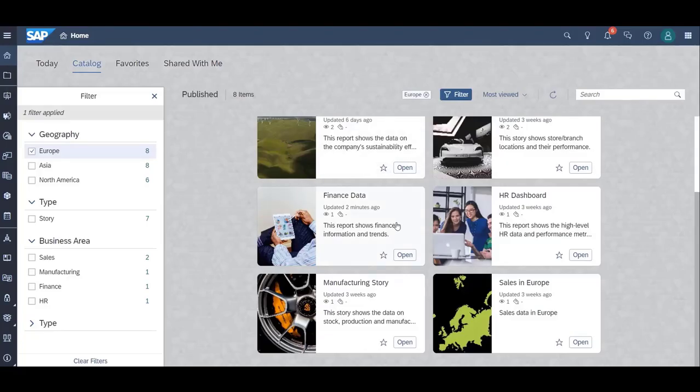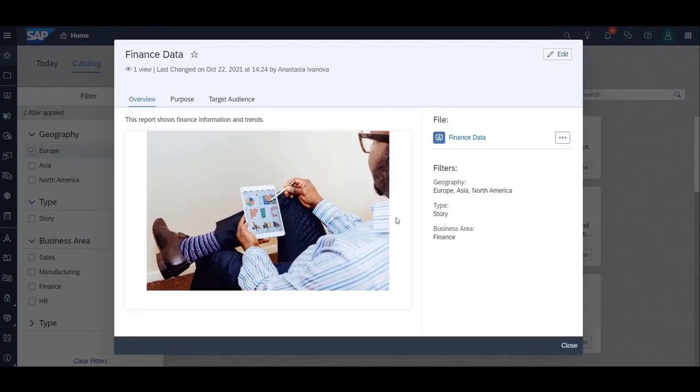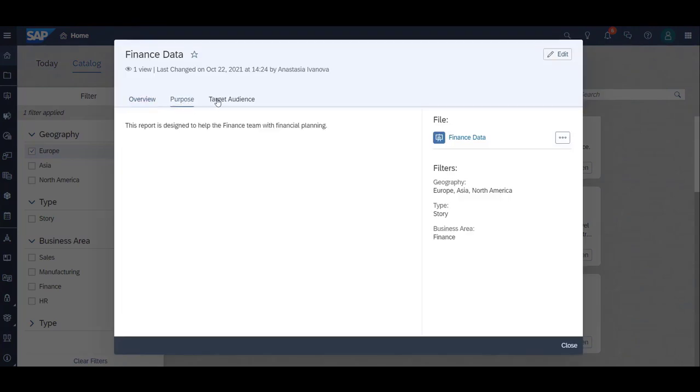So now when we go back into Finance Data Card, we can see the new tab, Target Audience. Also, we see the text editing with list and the hyperlink.